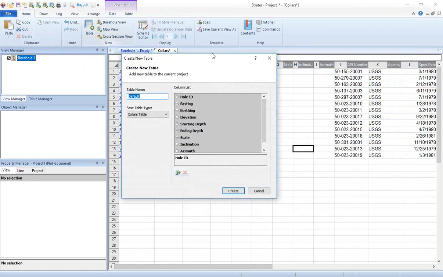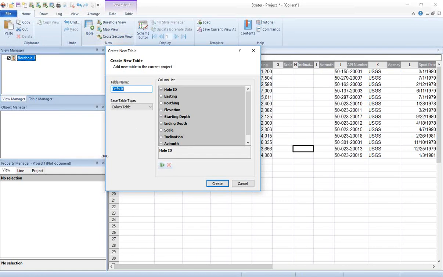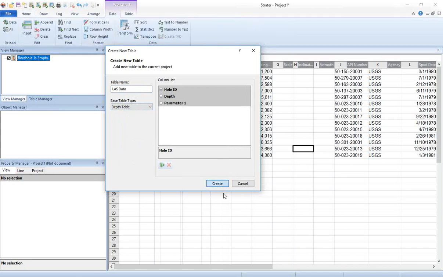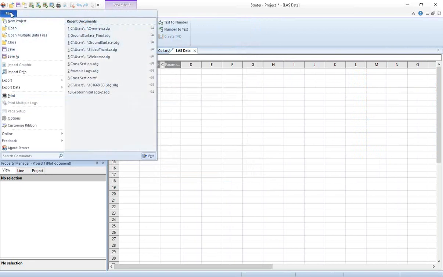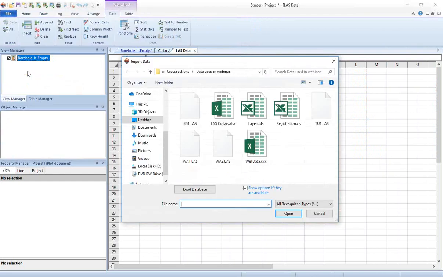All right, so now we see the create new table dialog. Now, the first thing I'm going to do is name our table here LAS data, and we're going to create a depth table to import this LAS data into, or line log data. All right, I'm going to go ahead and click create to create our new table. And now that we've created a new table here, I can import the LAS data directly into this table. Okay. To do so, I can click File, Import Data. Okay, and again, this is going to import data into the active table.